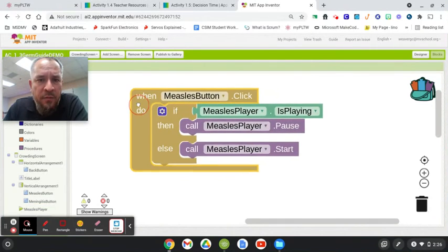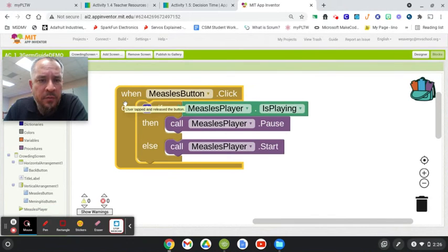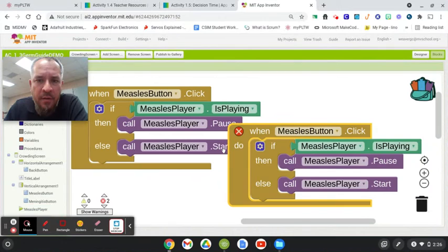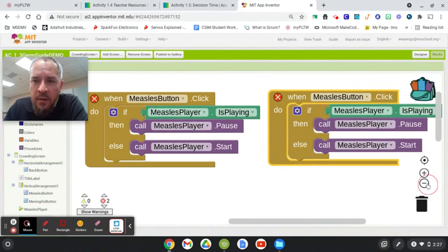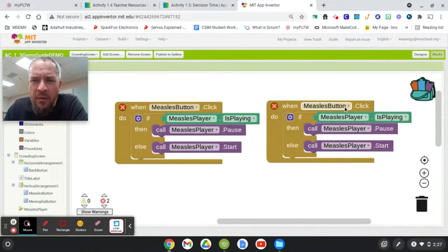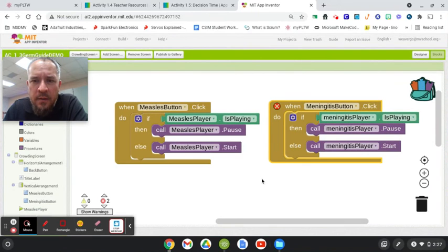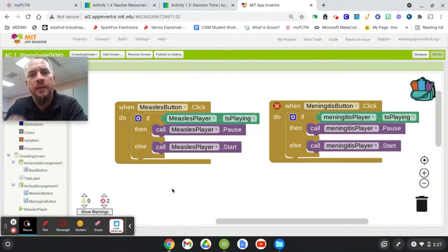So I need to do the same thing for the meningitis button. So here's what I would do. I'm going to highlight on the outside here. I'm going to duplicate it. And it's not going to work right now because it's the same thing. I already have a measles one, right? So I need to change it. So I wanted to do the same thing for the meningitis. So meningitis, if meningitis player is playing, meningitis, and meningitis. It should work. Hopefully. But I still have a warning here. What's my warning for?